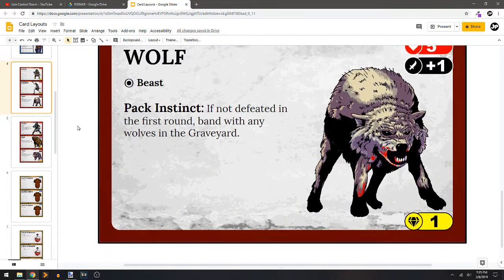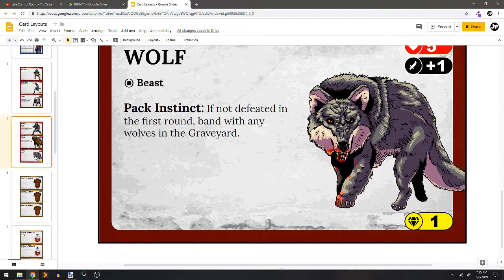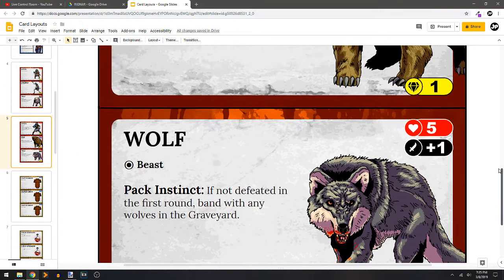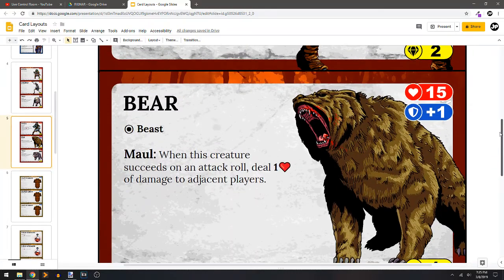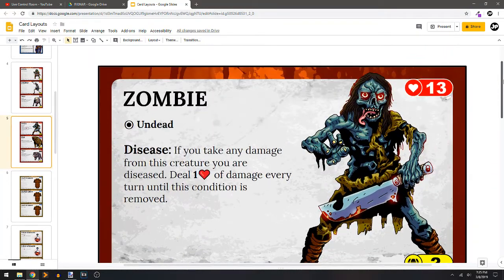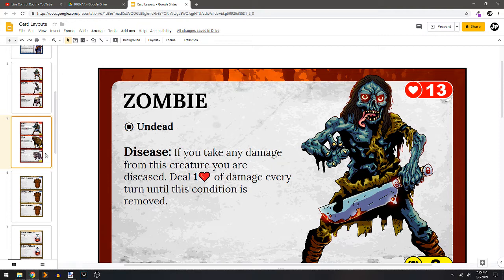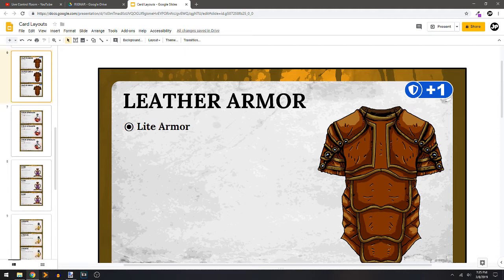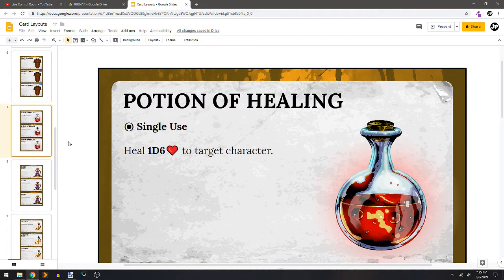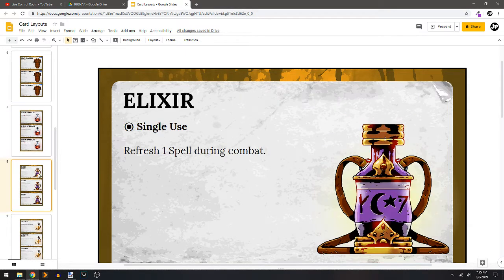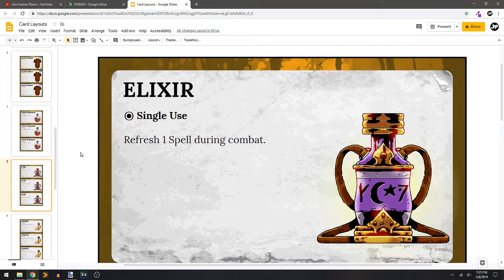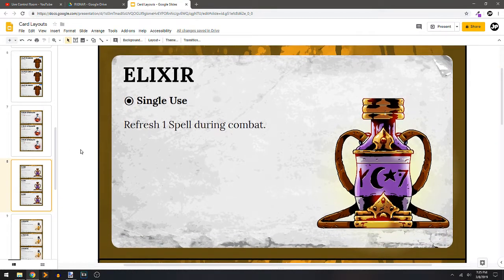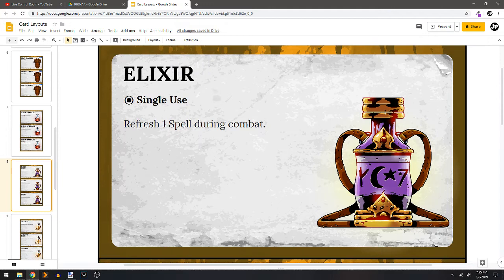That's a wolf. I also have another wolf, which I think is actually even better. It's more clear to see that's a wolf. A bear. Back to our zombie. What else do we have? Recently finished the leather armor. Recently finished the potion. Yesterday finished the elixir. Refreshes one spell during combat.